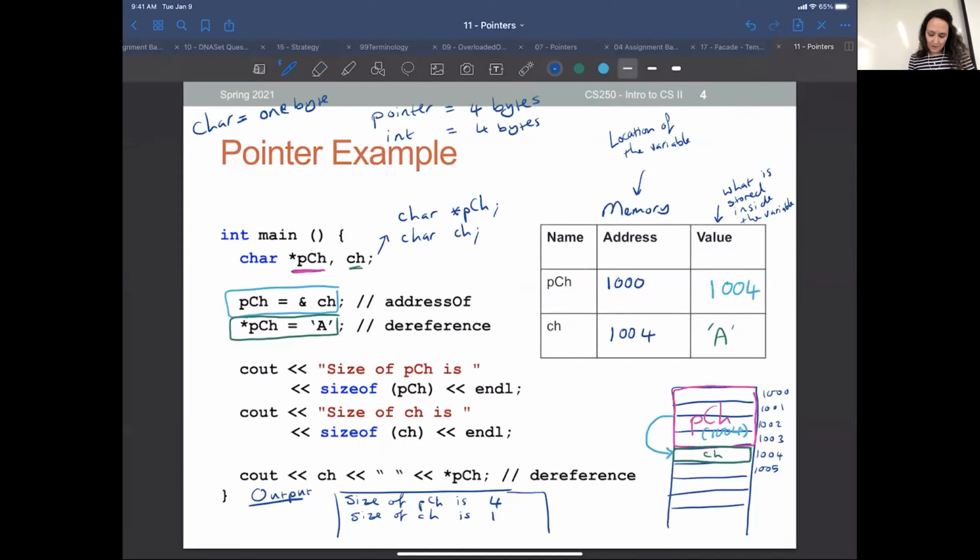And then the last part here is straightforward. So cout CH is going to output A. It's again just verifying that A was stored in CH, and then a space. And then we're going to output star PCH. What do you think that's going to output? So there's my next question for you. What is the output by this statement? Everybody have a go in the chat.